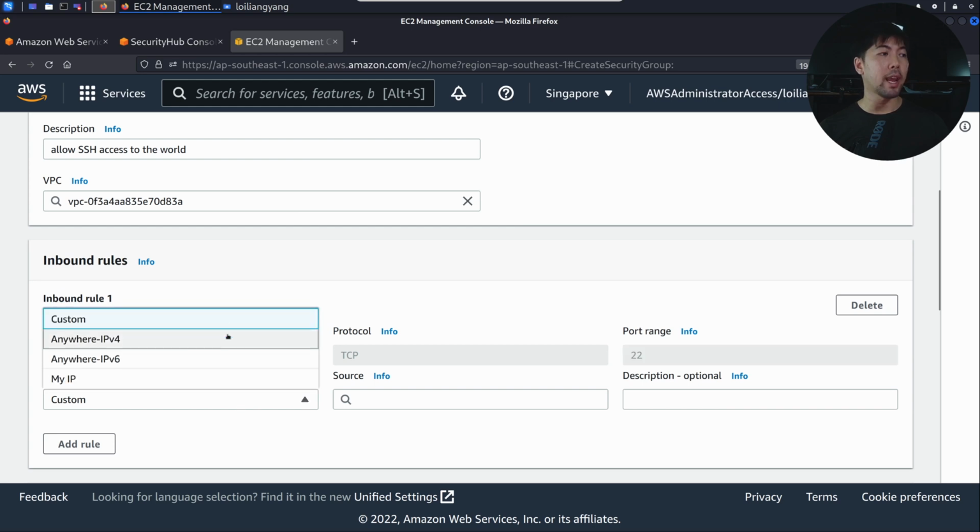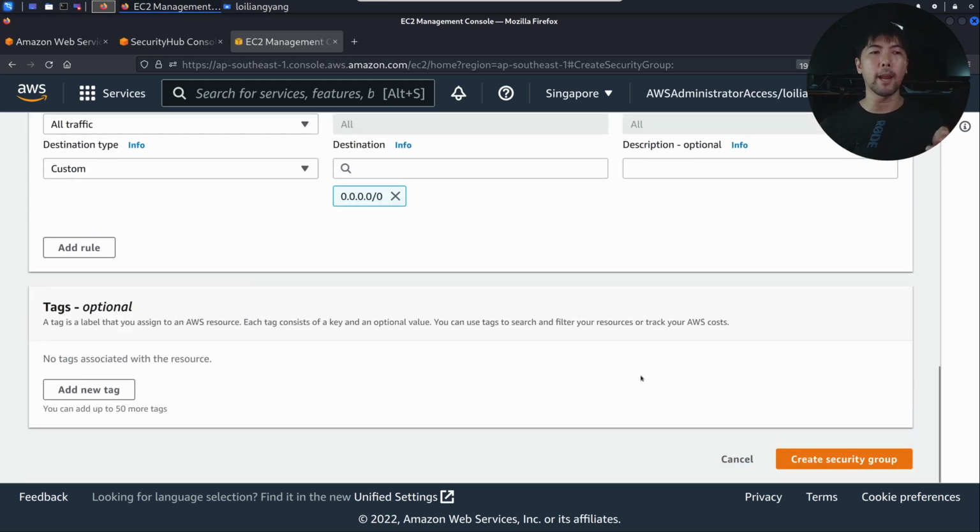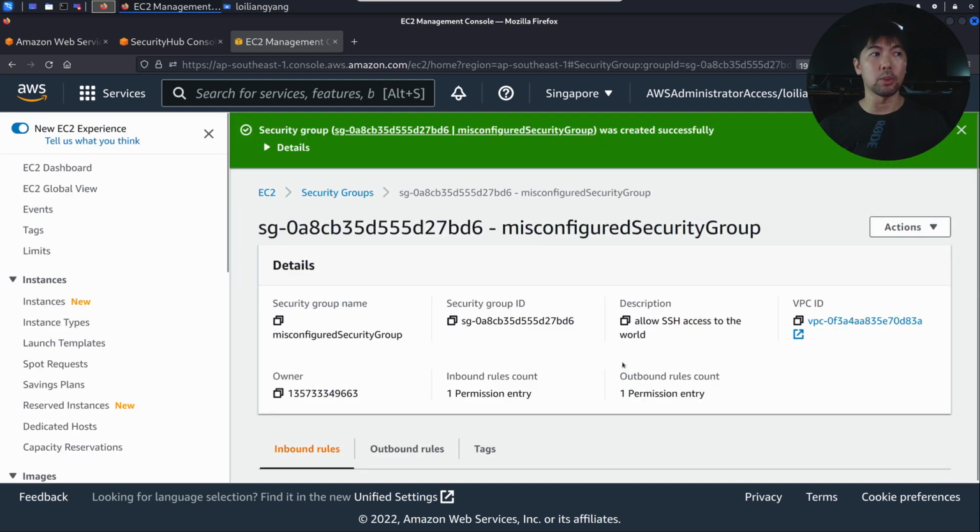So here we have the anywhere IPv4. It means that anyone from any IP addresses is able to access into the target EC2 which has this security group assigned to it and be able to try to gain access to secure shell on port 22. Okay, so once we have that, go ahead and click Create Security Group. So now we have created a security group. It's going to be flagged out in Security Hub as a misconfigured rule. So let's go ahead and jump over to Security Hub right now.